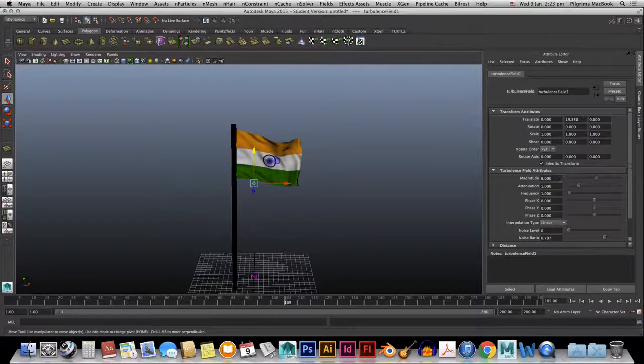By default, the value of magnitude is 5. I will increase it to 8. So I need some amount of roughness in the shape of the flag. And here you have the attenuation. We'll decrease the attenuation to 0. Okay. And here we have the frequency. By default it is 1. So we'll leave this frequency, phases and phase Z.